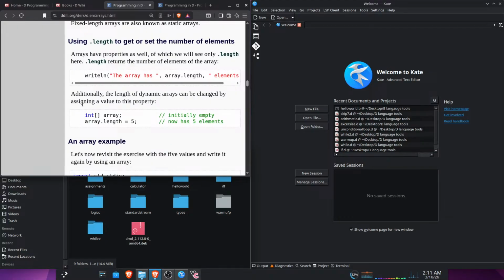Additionally, the length of dynamic arrays can be changed by assigning a value to the property. So you can technically set the array length in this thing.